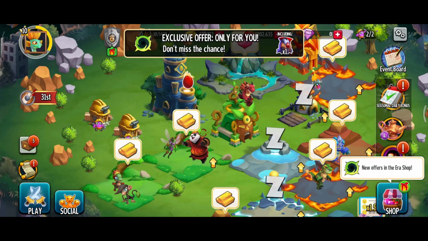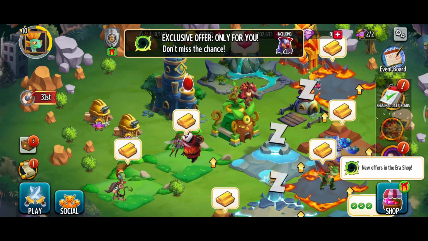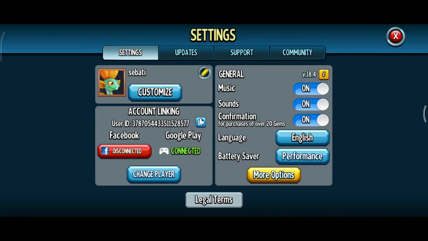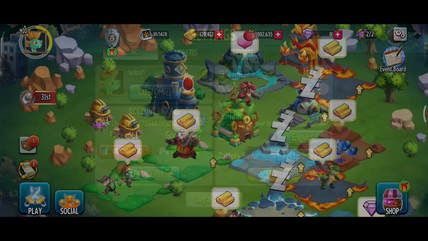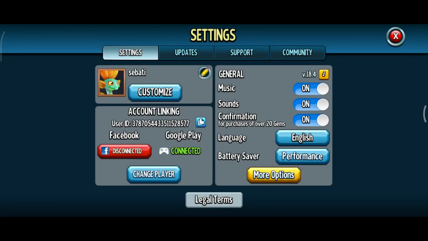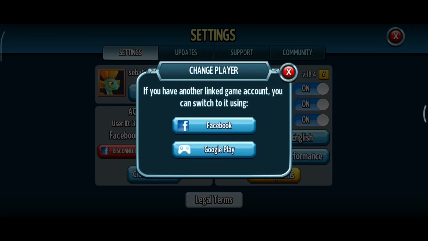But if you're lucky enough and you had your account linked, then all you'll have to do at this point is just go ahead to the settings. If you're currently linked to an account, just go ahead and change your player. And this time, just use the email or Facebook account that you used to play with the account that you want back.